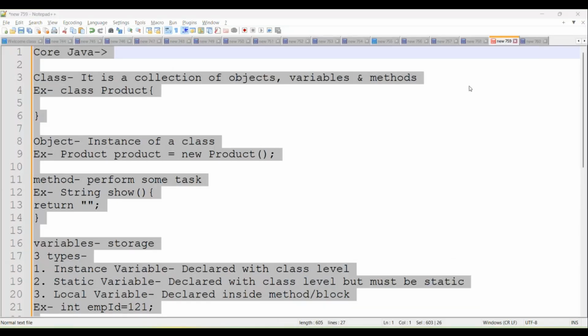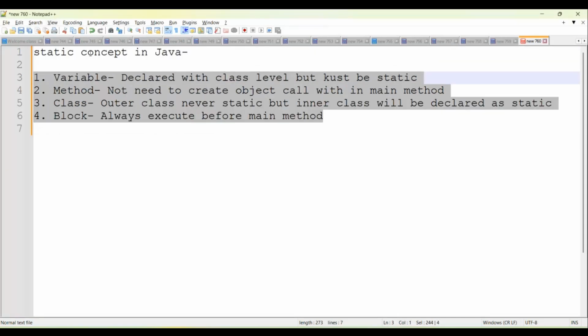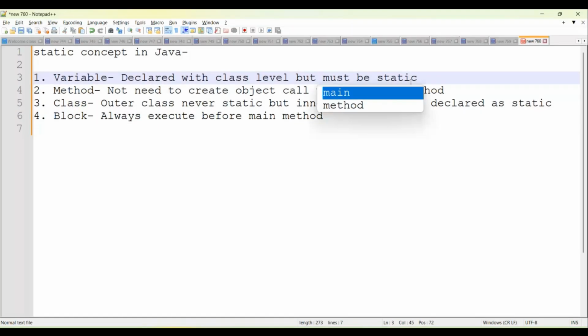Coming to the next, here we learn the concept named static concept in Java. Static is a reserved keyword in Java. Like static variable, static class, static method, static block. Then a static variable is always declared at class level, but must be declared as static.